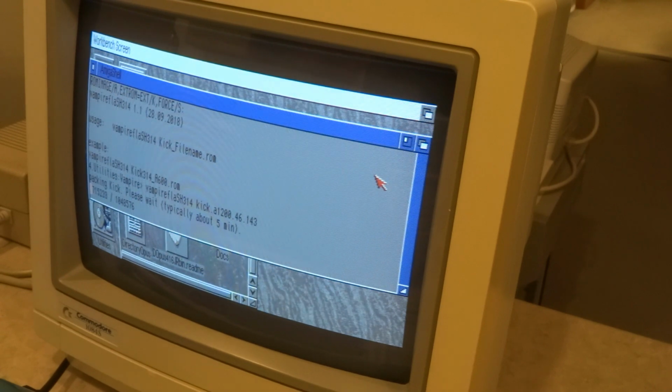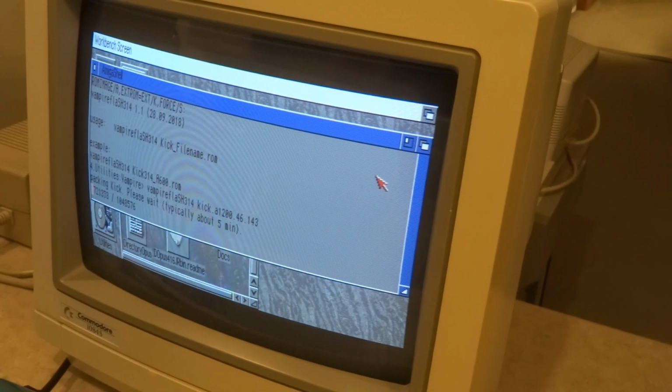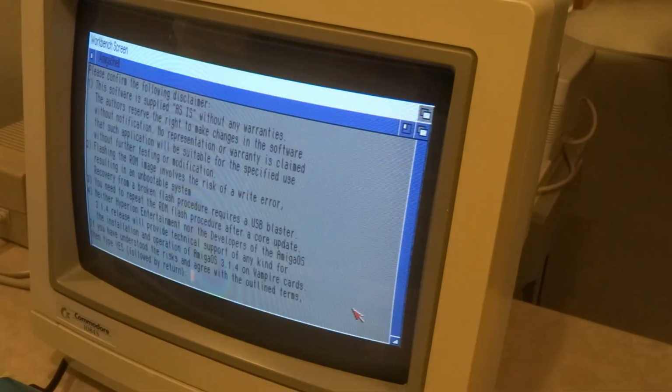So I'm going to edit this out, and I'll come back when it finishes. Yes, so it's finished, and of course there's the disclaimer. Software is as is, flashing a ROM image involves a risk of write errors, you might need a USB Blaster to recover, which I have. You need to repeat the ROM flash procedure after a core update, that's obvious because new core. Neither Hyperion Entertainment nor developers of the OS is responsible for your imminent demise. If you understand this, type yes. Yeah, sure, sounds good to me.